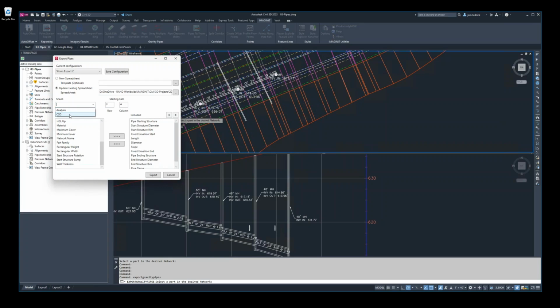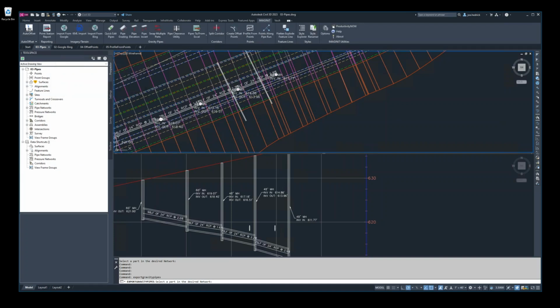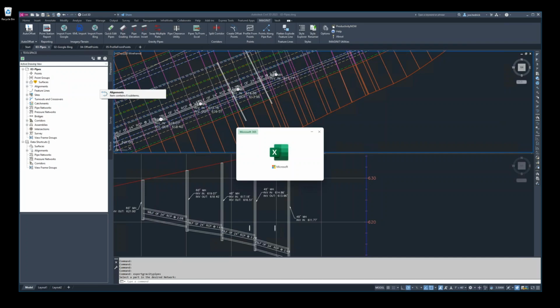And then I'm going to tell it what sheet or tab inside of that spreadsheet I want this data to reside on. The only other box that we haven't talked about is, it's going to start exporting data, and I need to tell it the column and row to start with. And after that, we hit export, and it's going to very quickly write to that file, and I can open the spreadsheet after that.